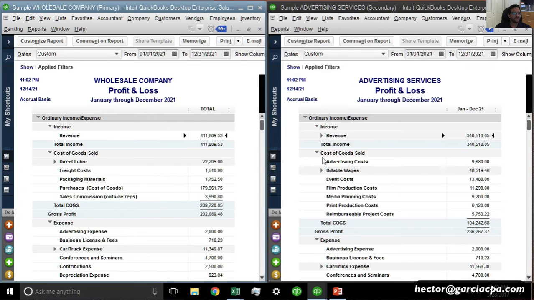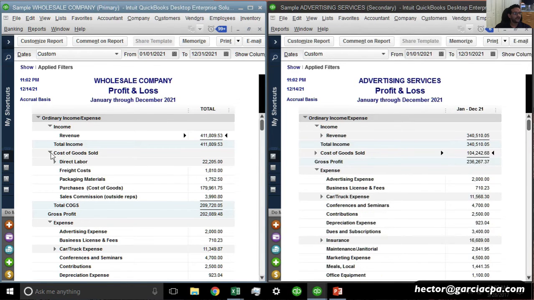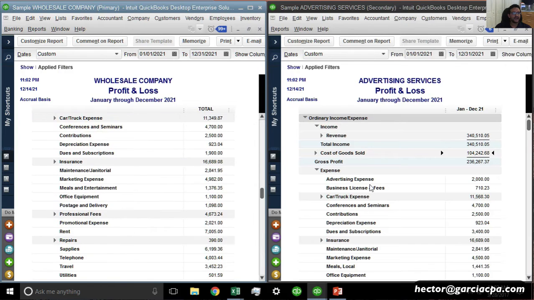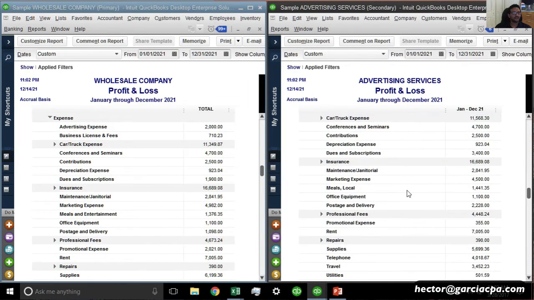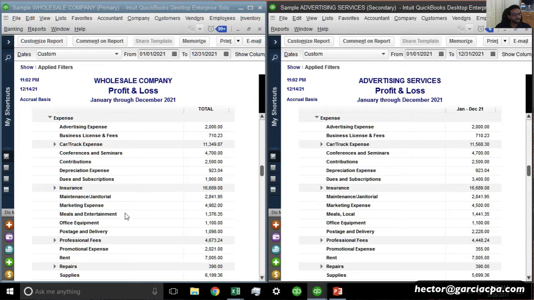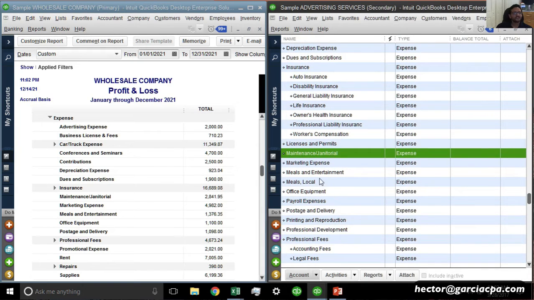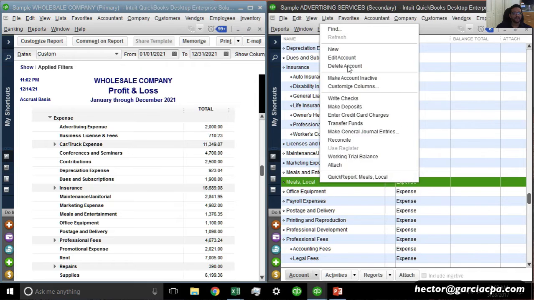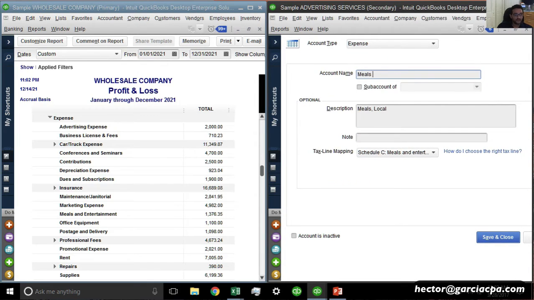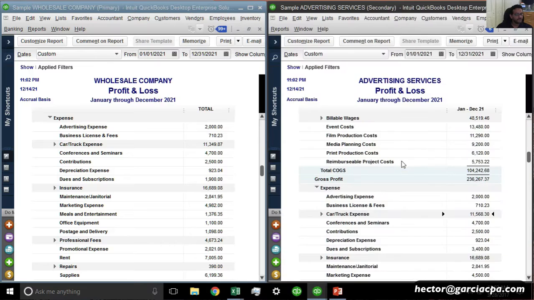So now when I'm looking at the financial statements again with the right accounts collapsed, I technically should have the same accounts more or less being used. Now, in some cases, for example, you see this one is called Meals Local on this side, and it looks like Meals and Entertainment on that side. I should definitely change the name of that. So I should start planning and making sure that all my accounts have the same name more or less. So we'll call this Meals and Entertainment. Okay, perfect.